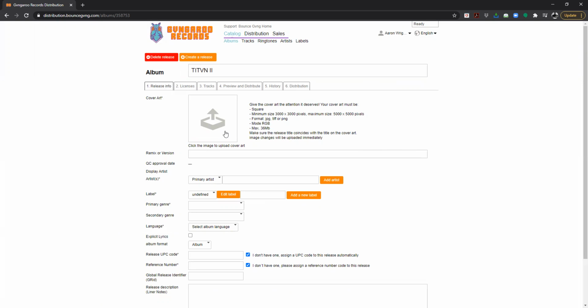Here's where you're going to load your cover art. Be careful to pay attention to the instructions. These requirements are specific. That way, your product will get into the appropriate stores. We do have a quality control process in place to make sure that your release adheres to store requirements. So just of note, your cover art has to be square. It has to meet the minimum maximum size in pixels. It has to meet format requirements. And you have to make sure that the release title coincides with the title on the cover art.